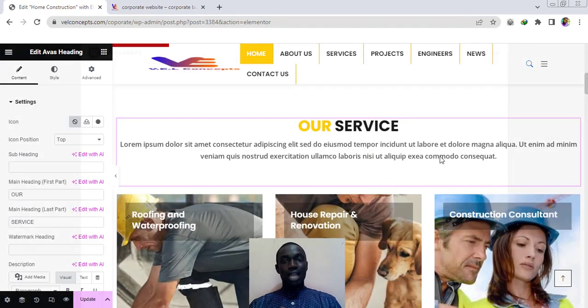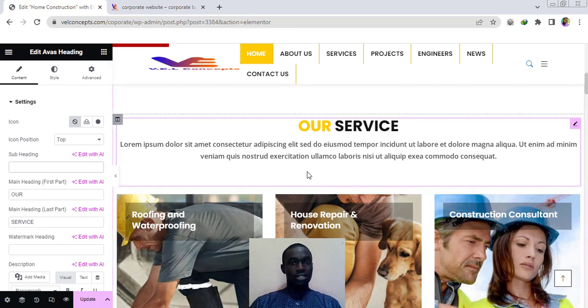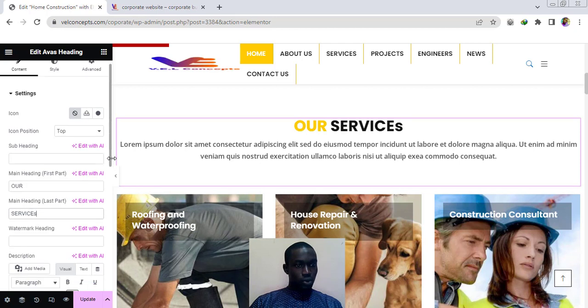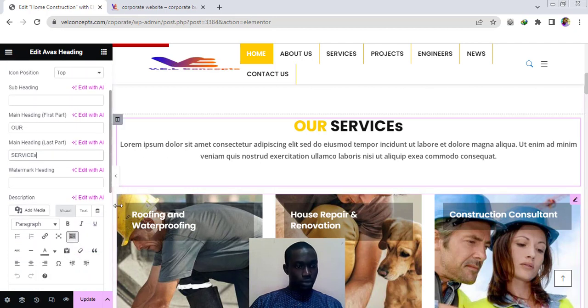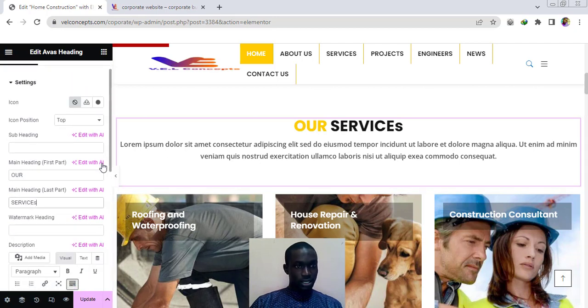But actually there is supposed to be an icon for these services, right? So subheading. Okay, main heading first part, our, which is this. The main heading last part, which is the service. Okay, it should be plural, our services. So watermark. Okay, no watermark, we should leave it like that.